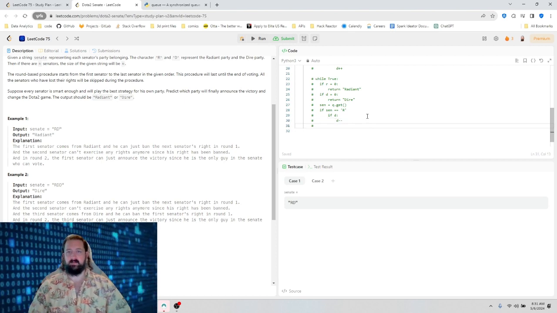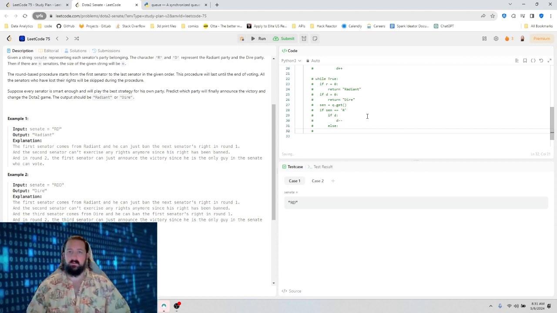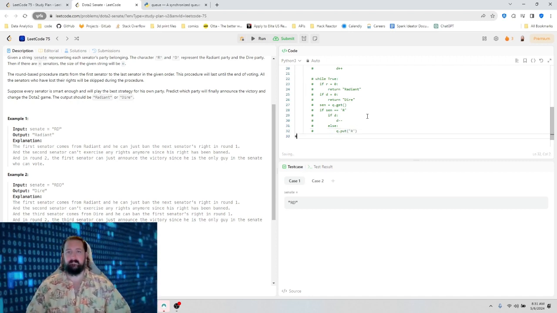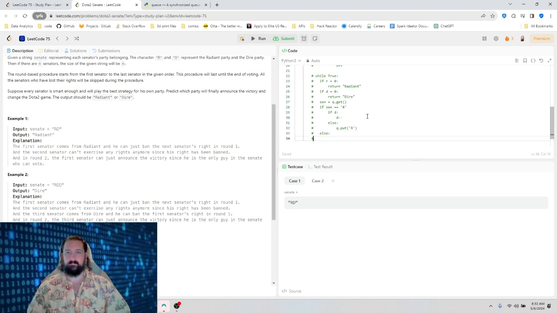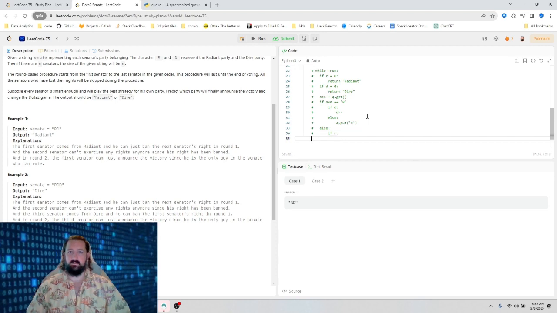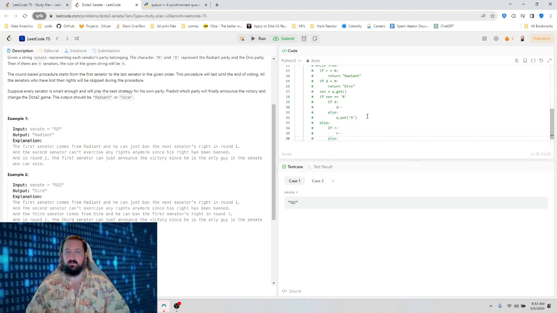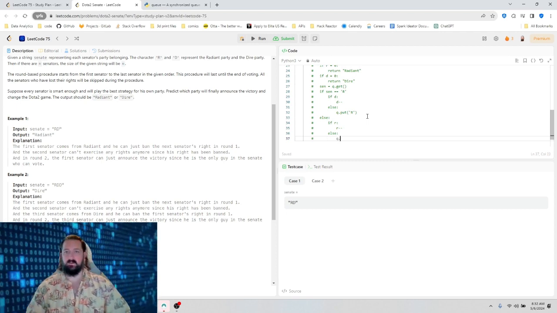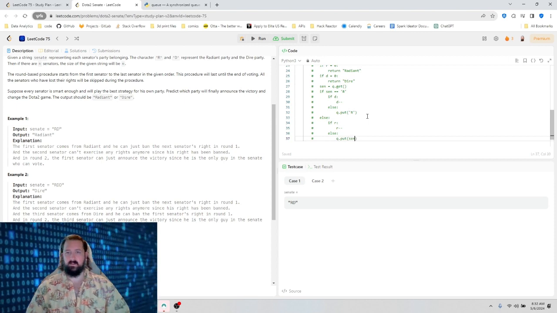D, then D minus minus, else, then we're going to do Q dot put R. And then else, if R, R minus minus, Q dot put... I guess I can just do send here.